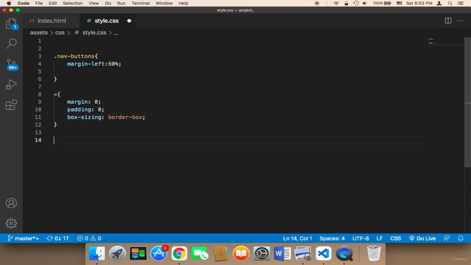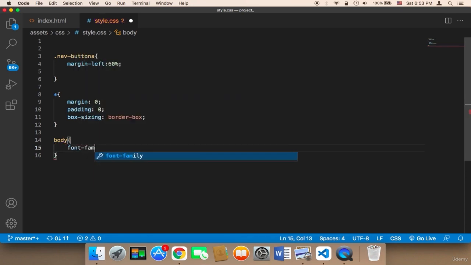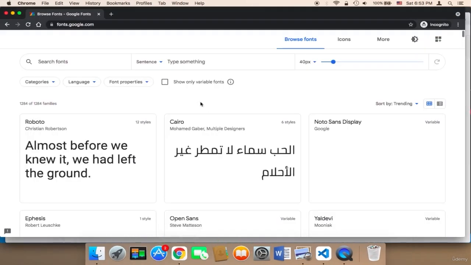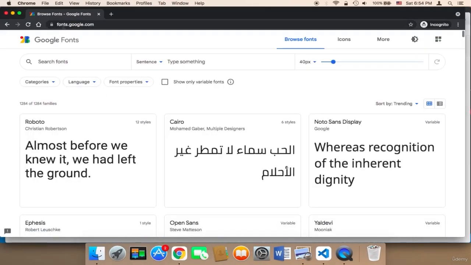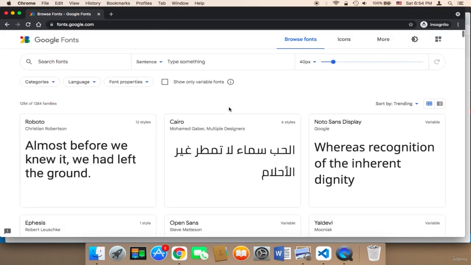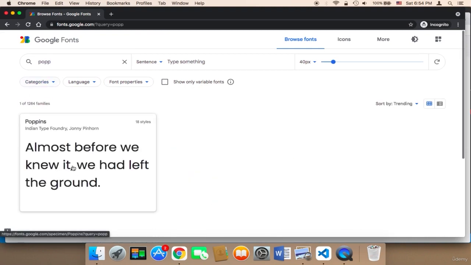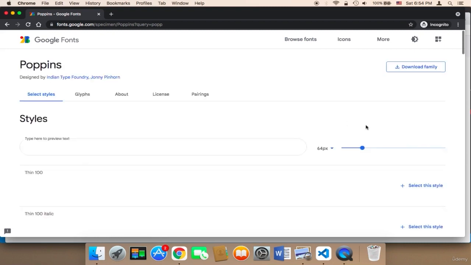Next, I'm going to change the body of the website. So the body will have a font family, and I'm going to import that font family right now from Google. First you need to go to fonts.google.com, and then you can select the font that you want. The font that I'm going to be using here is called Poppins. I'm going to click on it, and then I'm going to select it.